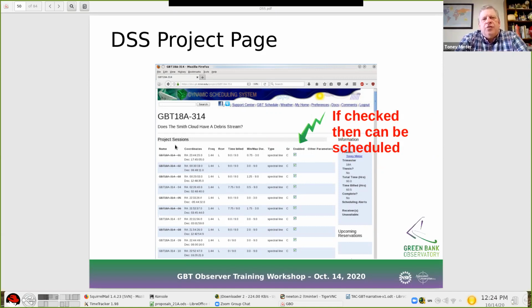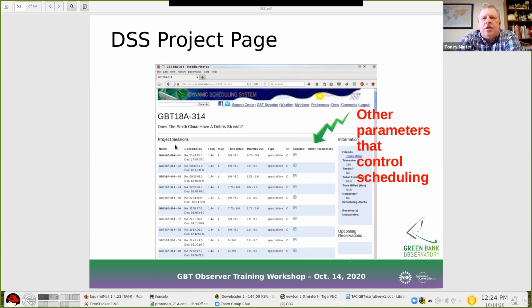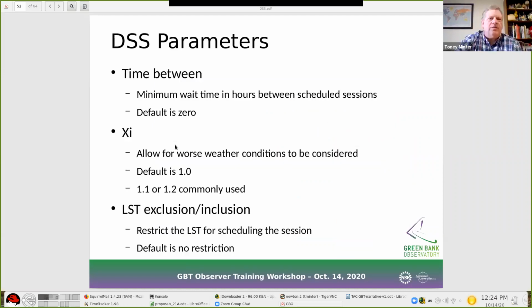You can control what sessions you want to have scheduled by enabling or disabling. So you have to have a session checked for it to be considered to be scheduled. So if nothing's checked, then your project will not be scheduled. And there are other parameters which are used to control the scheduling of your project. And it's important for you to know about these. And a lot of times they can be very useful to projects.